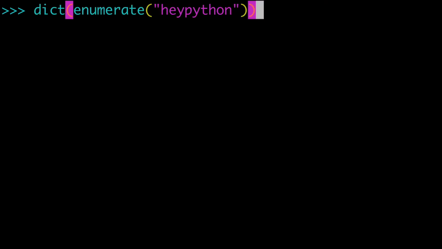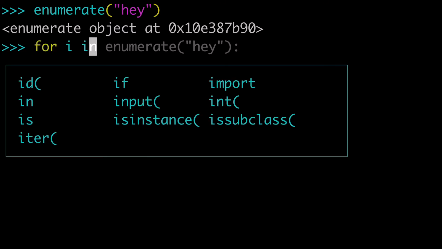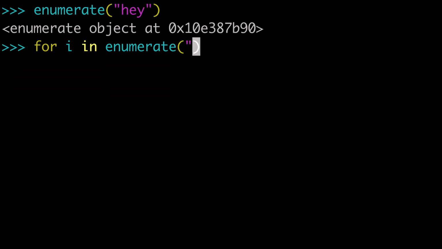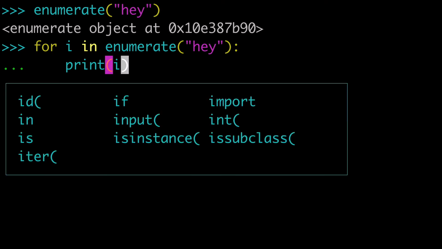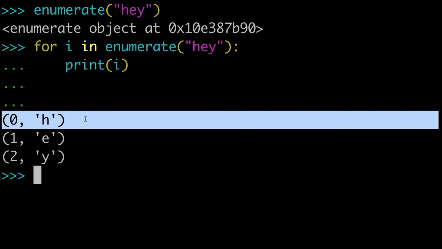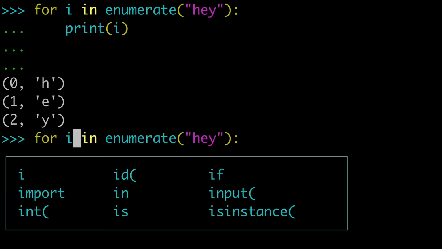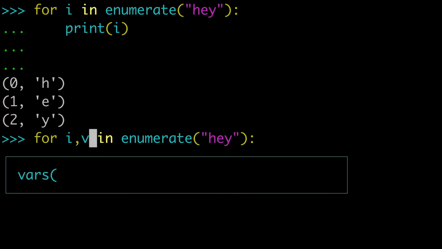Now let's look at enumerate in a looping context, in an iterating context. So we could do something like for i in enumerate hey, and print it out, and I'll show you something interesting. It did all the work for us. There's another way you could have done this, where you write i and then specifically call out a second value, so the index and the value are explicitly written out.